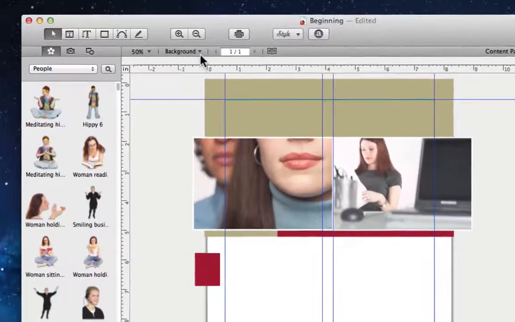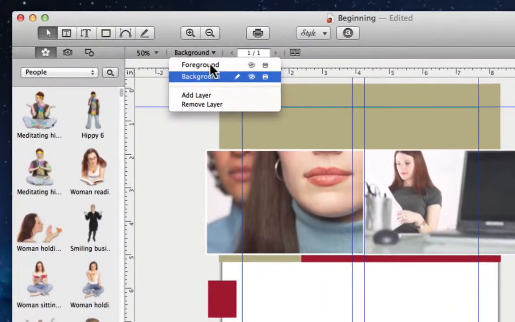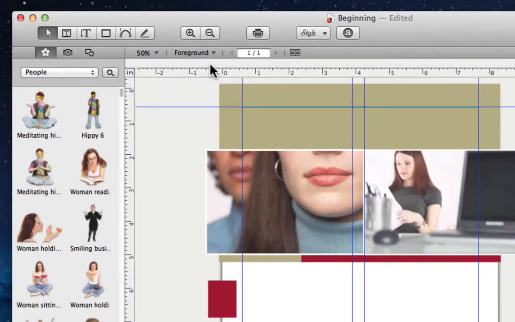Let's first switch back to the foreground layer of our project. Remember, the foreground layer is for text, and the background layer is for the design elements. Our text tools are located next to the drawing tools in the toolbar. We have a text box tool and a vertical text tool.